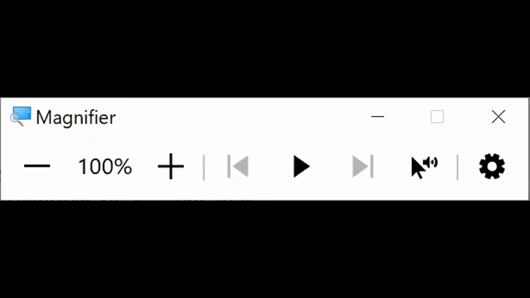Okay, good. There. So this is what Magnifier looks like on the screen. We have the ability to increase or decrease the size of the magnification. Right now it's at 100%. This is my absolute favorite.